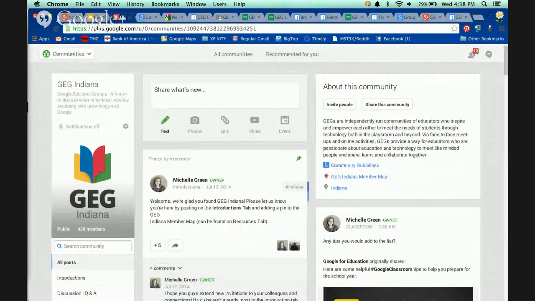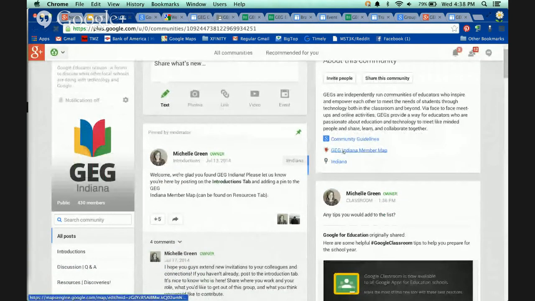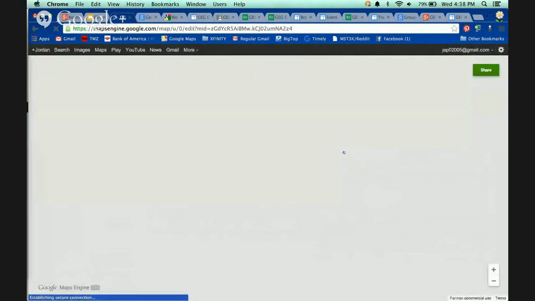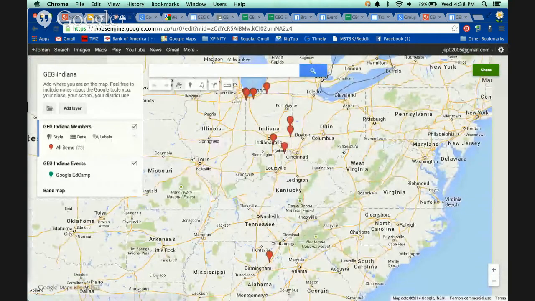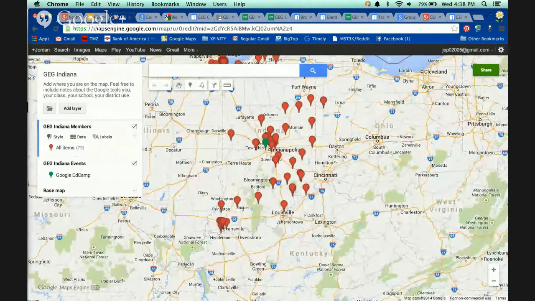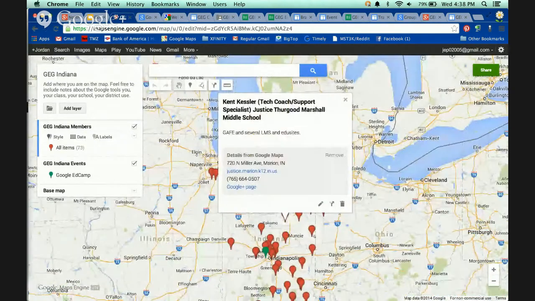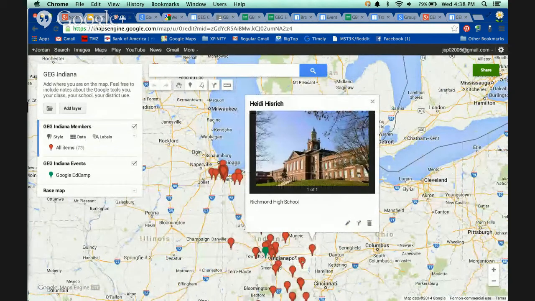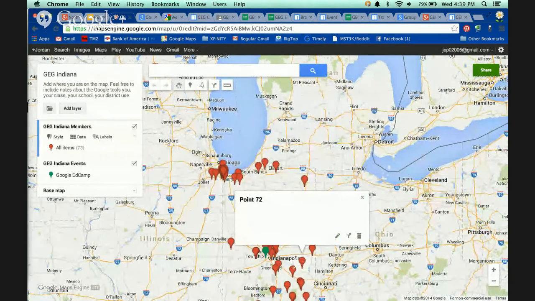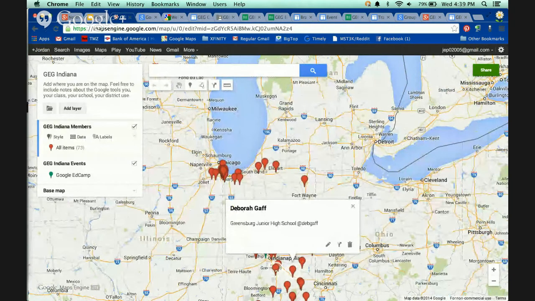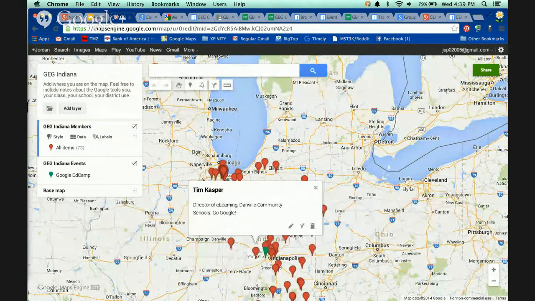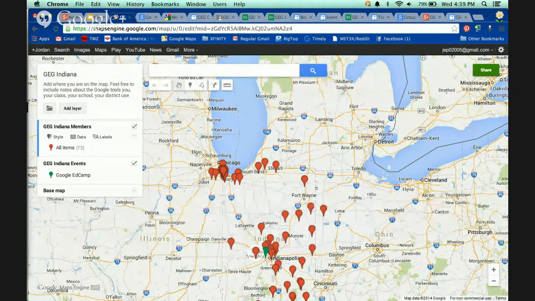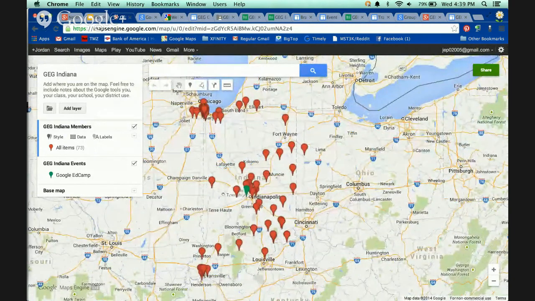So here on their About page, they've created a GEG Indiana member map powered by Google Maps Engine. That's another really great tool that allows you to make custom maps. With this member map, they have place markers for all the members throughout their GEG. Folks have added their names and contact information, what schools they're at, and what tools they're interested in. It's a really nice way to see who's around and what everyone's up to.